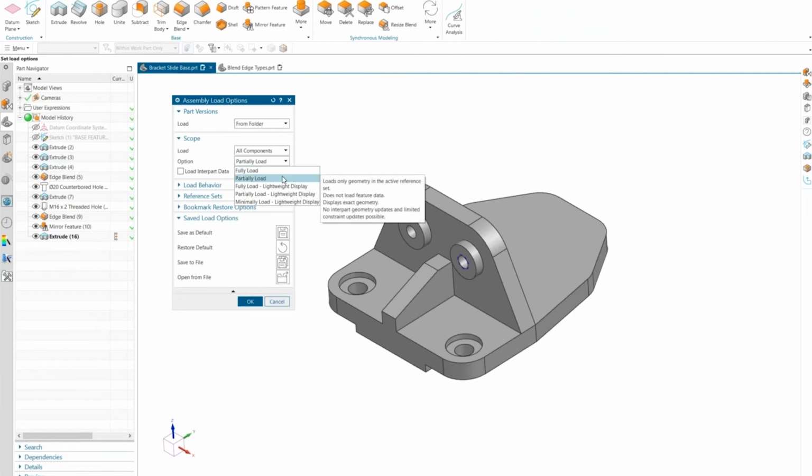Partially load. This is probably the most common setting, where it loads just enough so that I can see what it is and interact with it. And when I start interacting with it, either I start working on it in the context of the assembly or I open it in a new window, it will fully load it at that time.